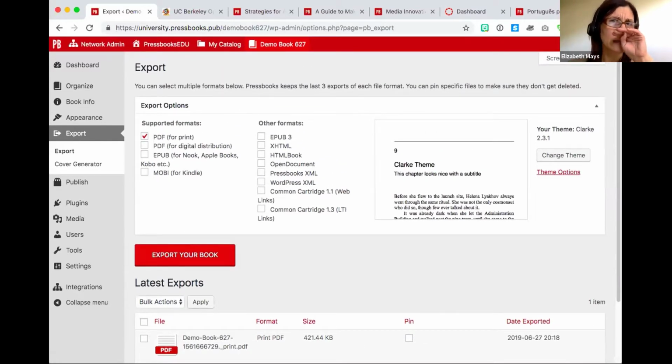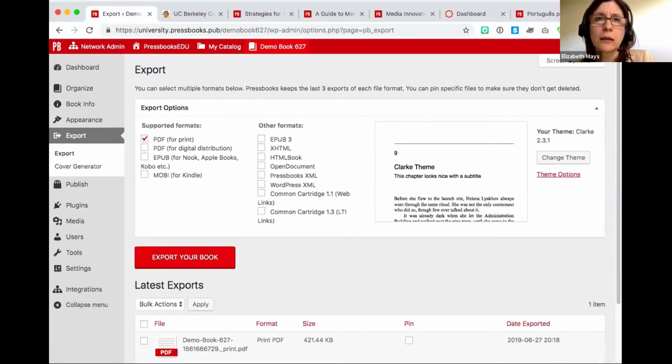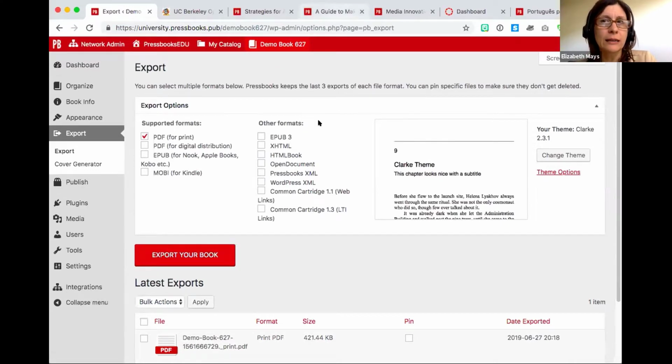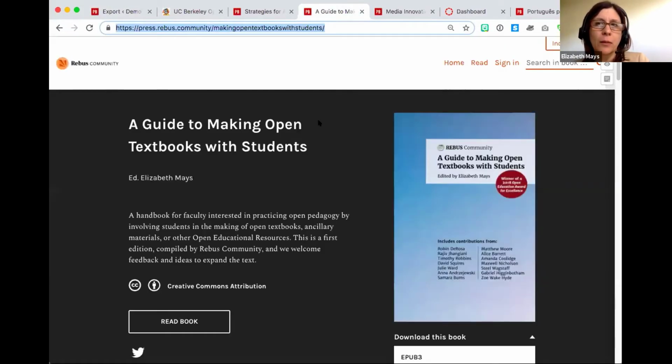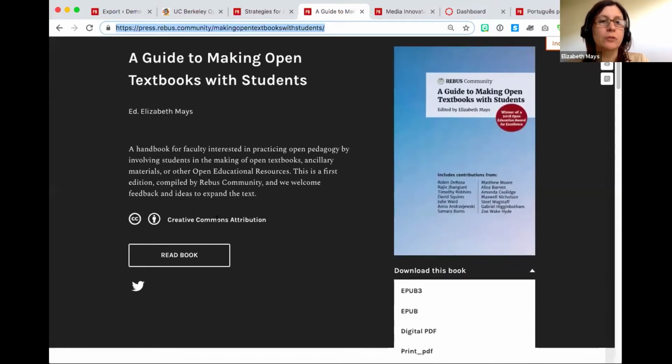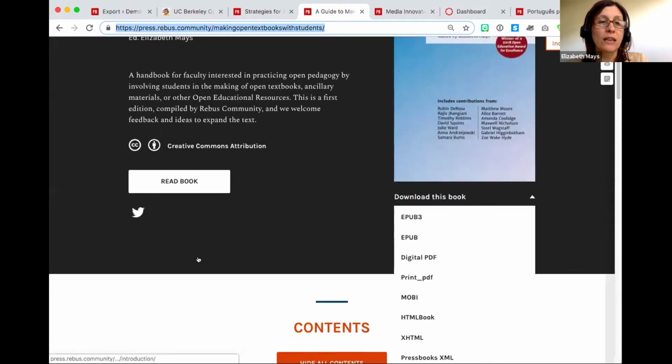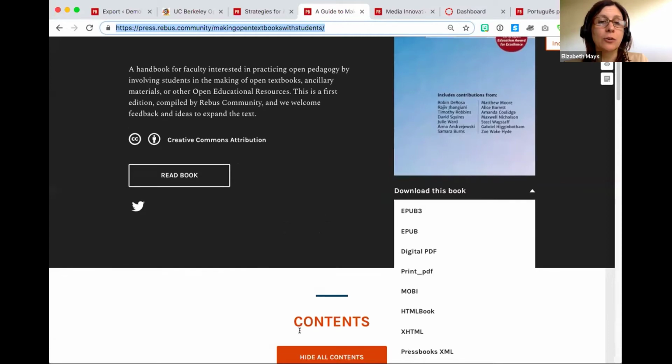I also realized that I failed to actually show you what the web book looks like in Pressbooks, and I think that's important as well. So here I'm showing you what we call a public web book. This particular book happens to be CC BY licensed, which is one of the most open of the Creative Commons licenses. And you'll see there's the title, the editors or authors, the description, the license shows up, different ways to access the table of contents here or here.